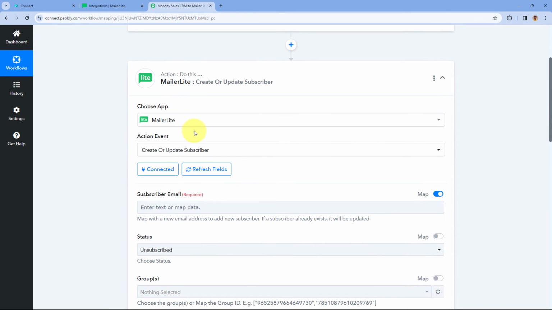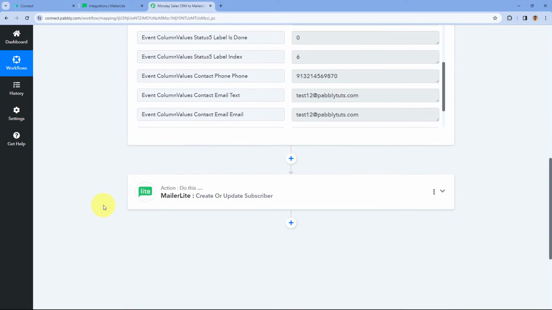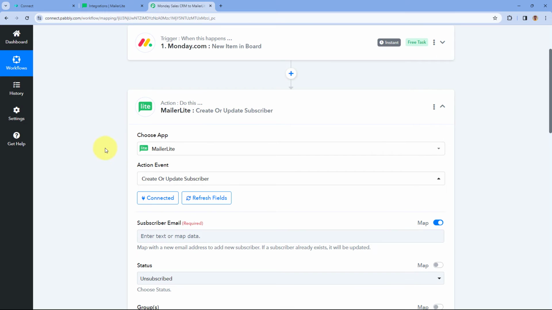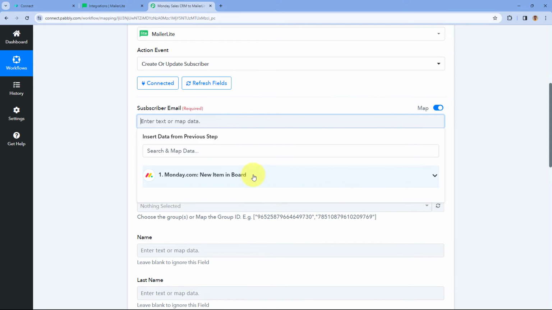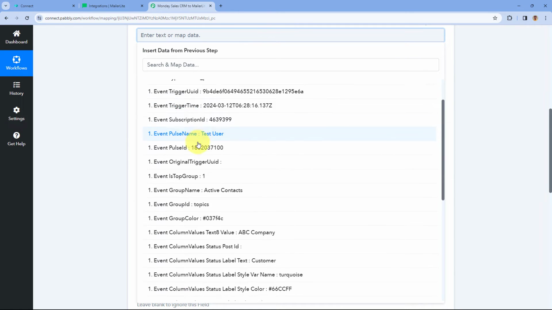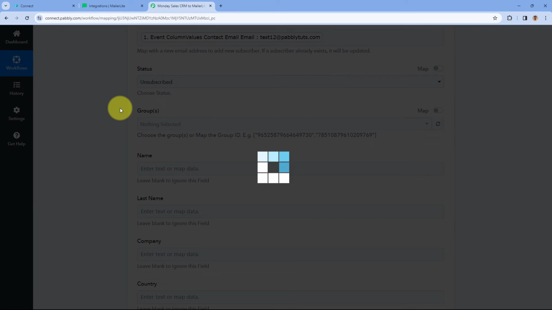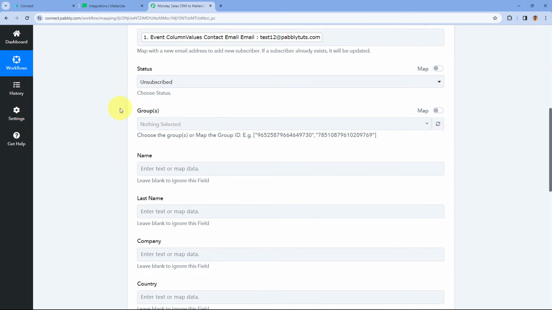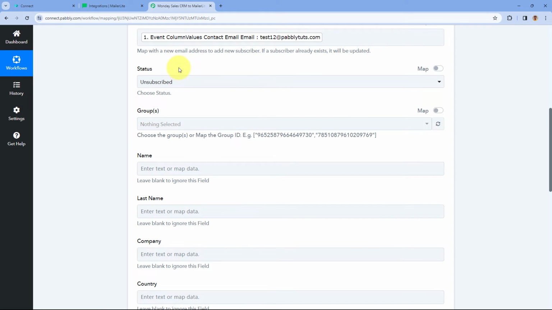So here in Monday.com responses, you will see the email. And we are going to map this same email over here. And the process of mapping is very simple. Simply click on this field of subscriber email and here from the drop down where you can see a list of all the responses of a new contact which we have received from Monday Sales CRM, select the response of email and it will be mapped. In this way, whatever customer email you are going to enter in your Monday.com account or while adding the contact in Monday Sales CRM, with the same email we are going to add them in MailerLite.